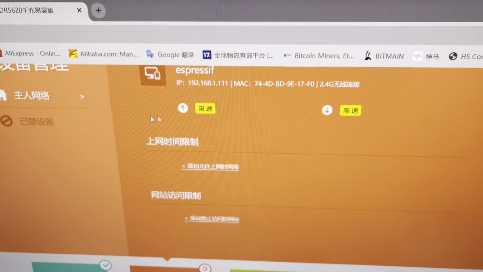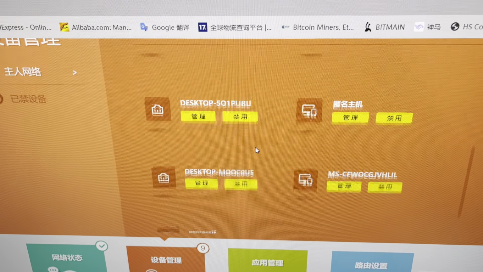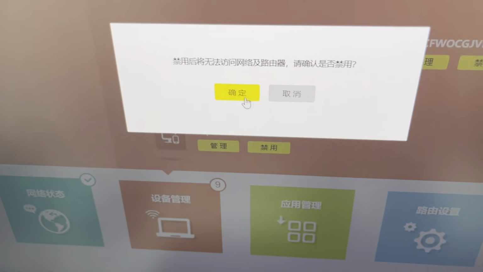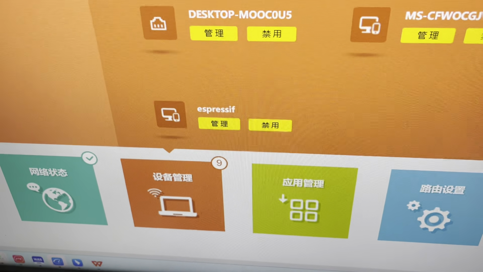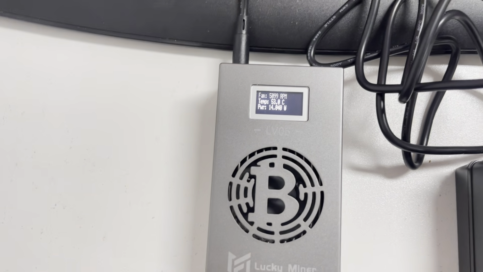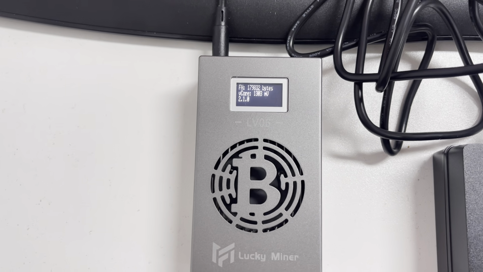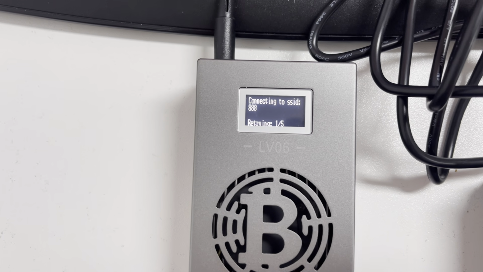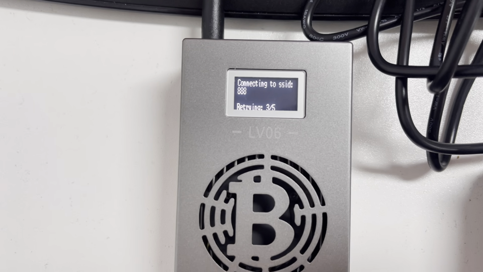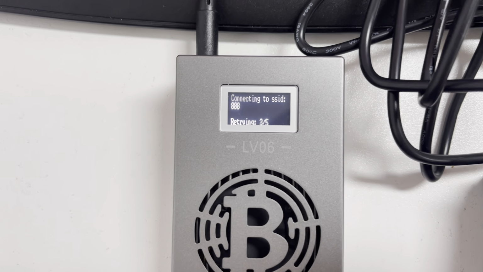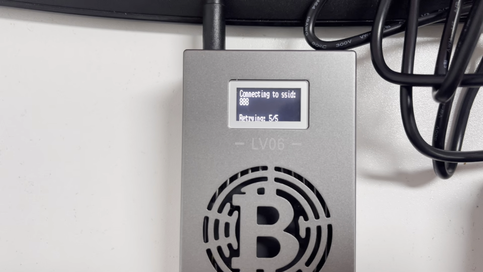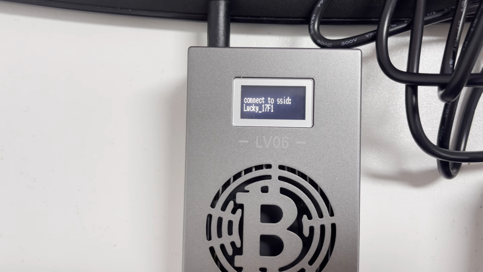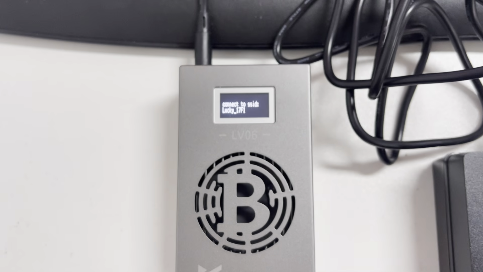Now I'm trying to use my Wi-Fi router background to block my Lucky Miner. Okay, I'm going to block the Lucky Miner so it cannot access our home Wi-Fi. So we can see it's already been blocked. It will try to connect to our home Wi-Fi, but after 5 times, the Lucky Miner will reset. Okay, now it's back to the original status.